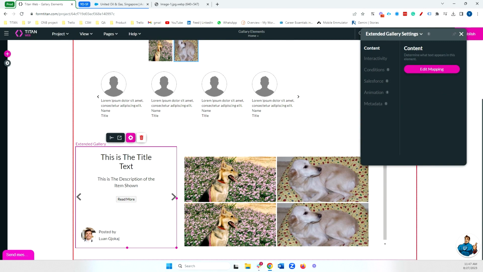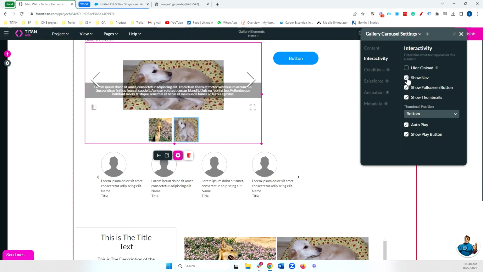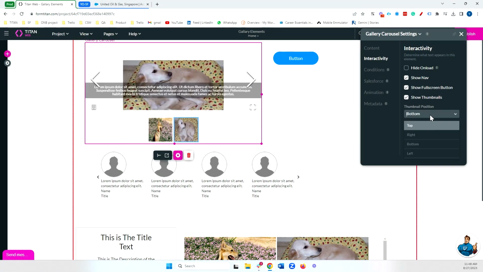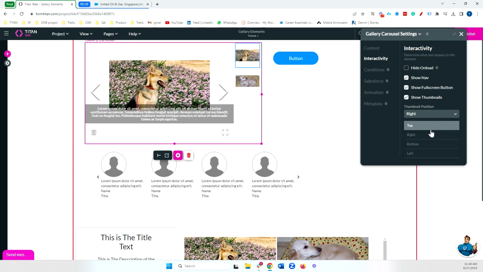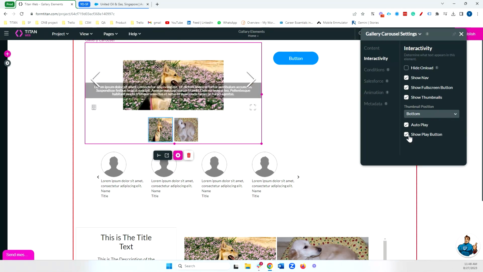All right, the next thing that we want to look at is some of the interactivity options that we have for these elements. So if I head over to interactivity, you can see I have a few different options here, and depending on the element, I'll have slightly different options. So for example, in this, I'm able to decide whether I want to show the navigation arrows or not. I can show the option of moving this into full screen mode so that I can preview the whole image in full screen. I can decide to show thumbnails or not, decide where those thumbnails exactly should be aligned. I can do autoplay, which makes these automatically scroll through my different images. And I could also show the play button, which allows me to pause or play my autoplay essentially.